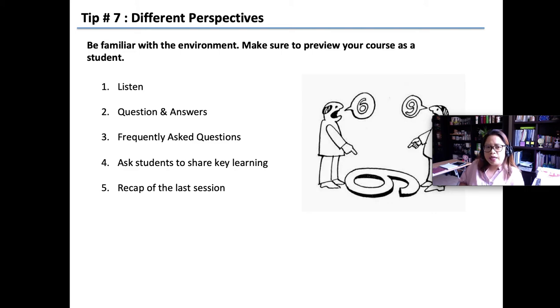So hindi kayo nagmamadali na. Ayan, matatapos na tayo na oras, okay lang, gawin nyo na to sa homework. Para kang naka-fast forward. Make sure that you also save 5 minutes to, okay, is everybody clear with today's lesson?